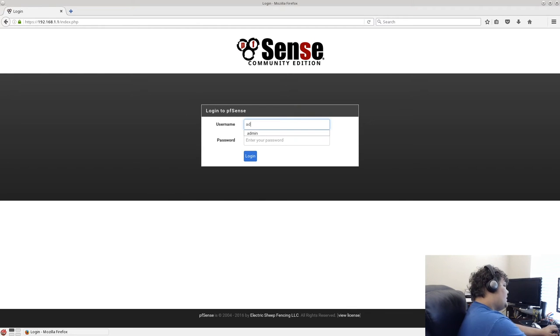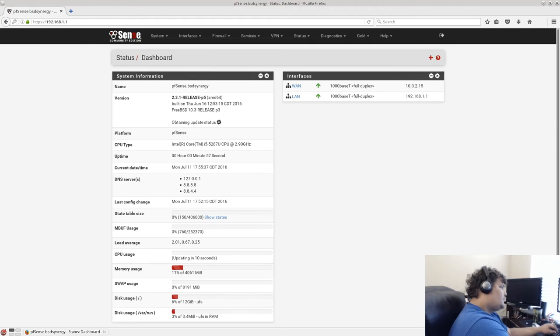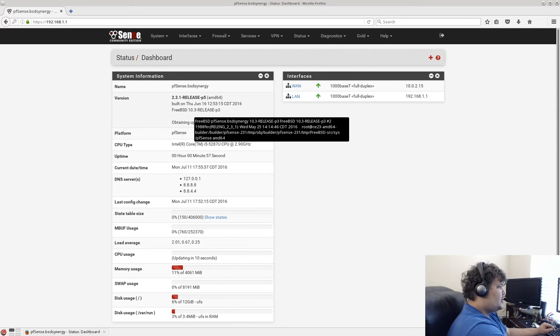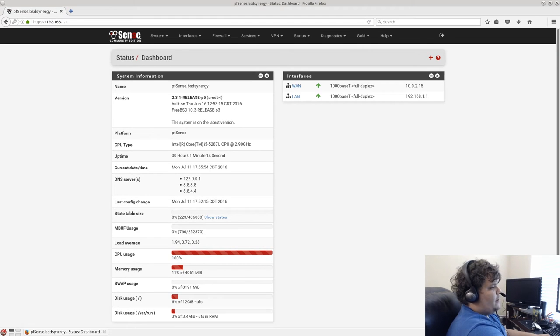So if I click over here, admin and BSD Synergy. No, I don't want you to remember the password, Firefox. Go away. And now we're here. And we have 2.3.1 up here in the system information under version. And it's based off the FreeBSD 10.3 release. As you can see, I have 4 gigs of RAM down here. The CPU usage is at 100%. That is not because of anything that pfSense is doing. Oh, and there it goes down. That is probably because my computer is just crapping on itself right now. I'm surprised it hasn't melted, and it's very angry with me.